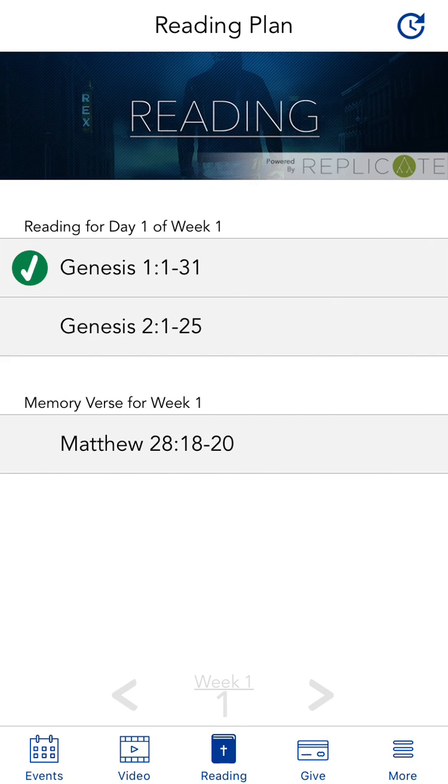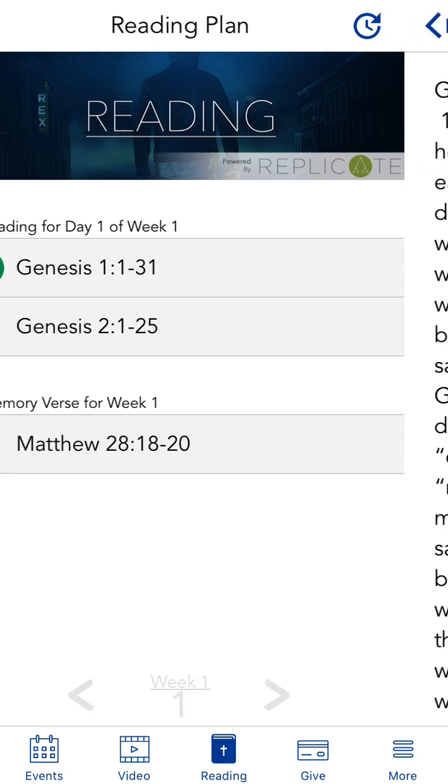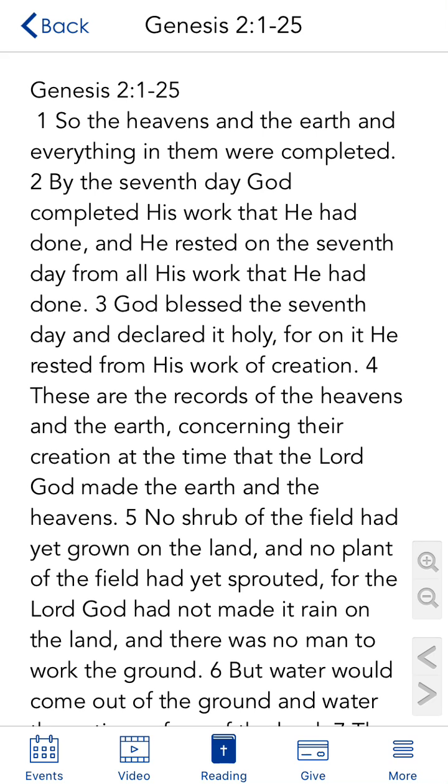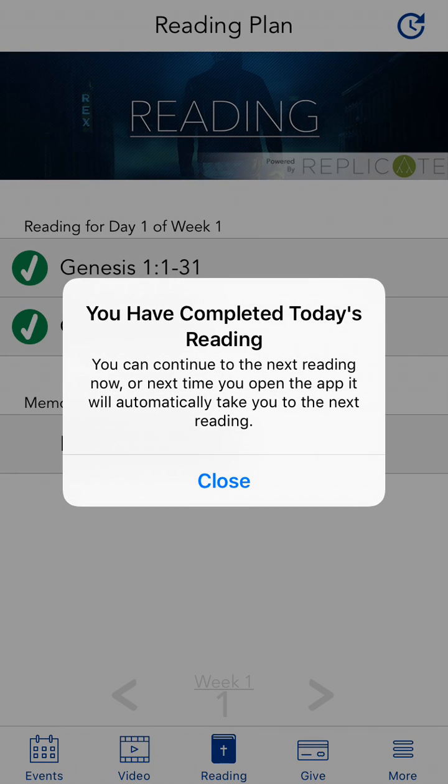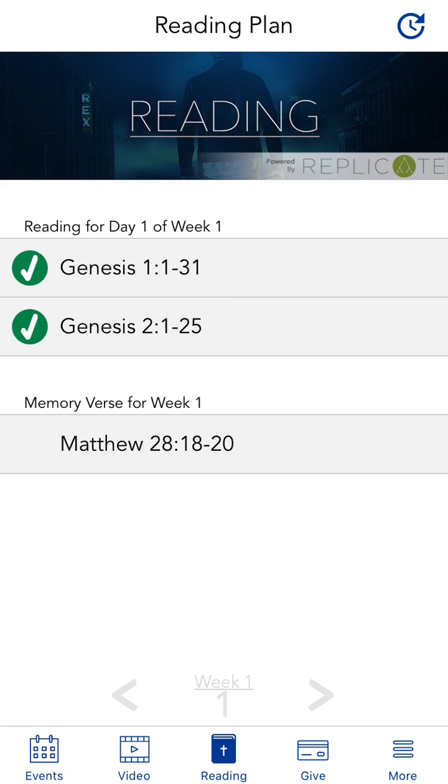And you can see now there's a check mark because I read that first passage. But if I go back into that first passage and I click right, it'll take me to the second passage, Genesis 2, 1 through 25. And if I select right again, it now finishes the reading for me. So you can see you have completed today's reading. You can continue to the next reading now, or next time you open the app, it will automatically take you to the next reading. So the way this works is now I'm done reading.